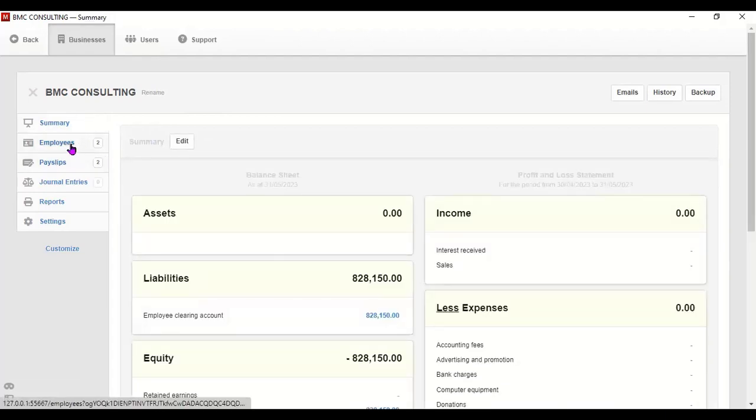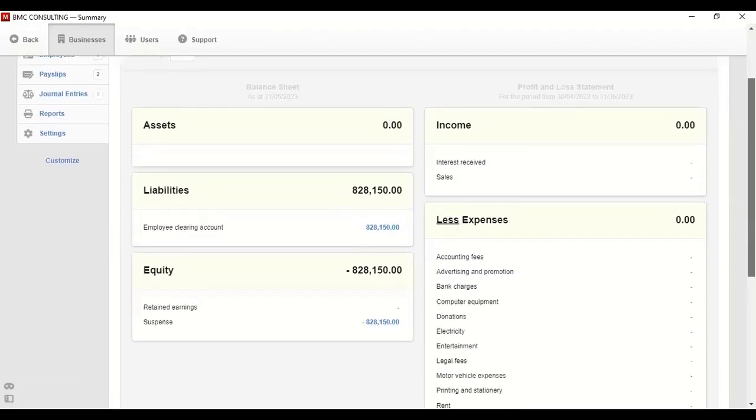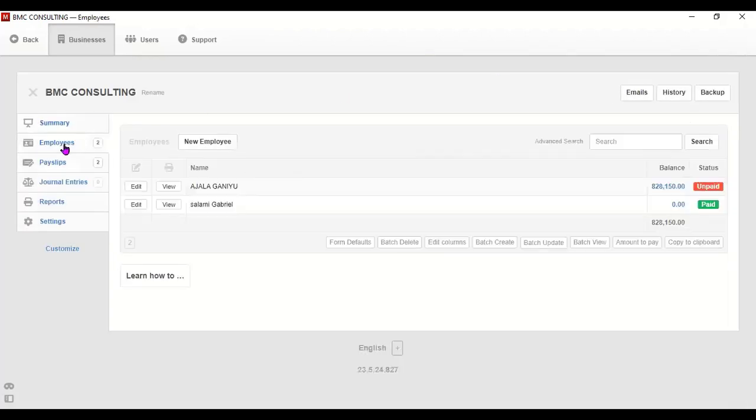I can say the software is actually accounting software. Even if somebody is an accountant, you can use this one and do accounts for small businesses.